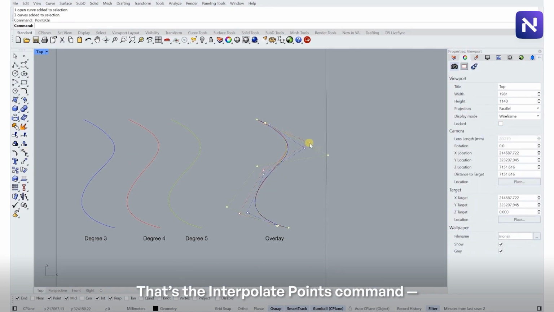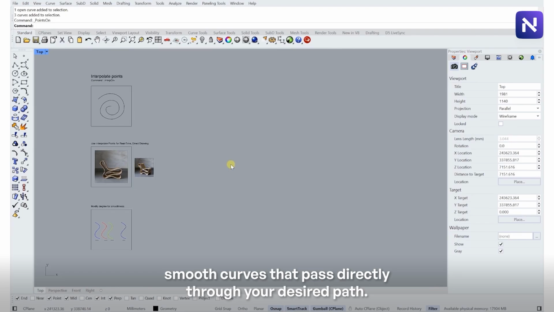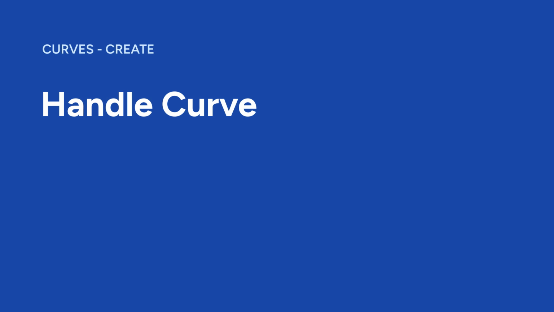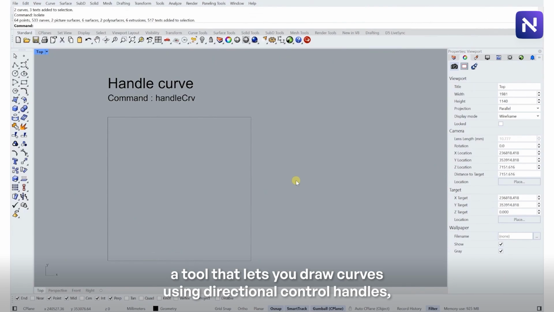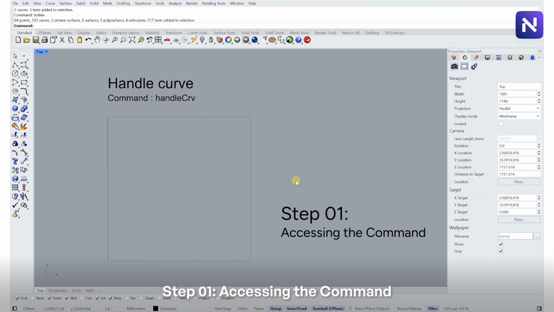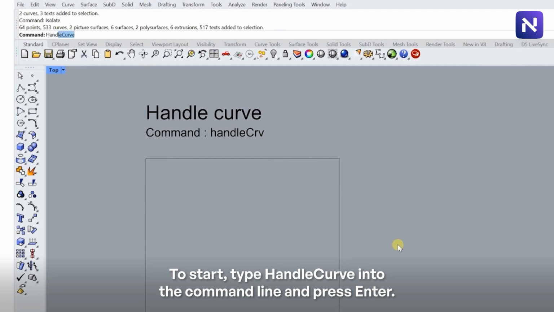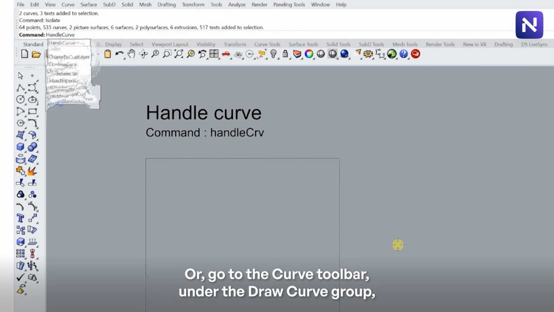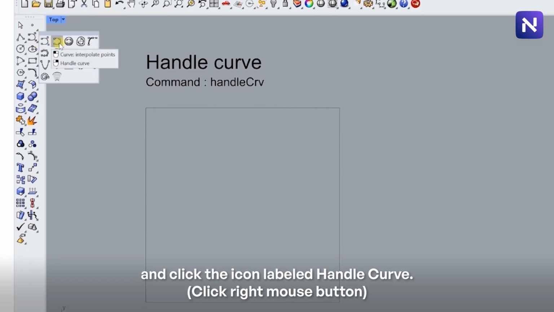That's the Interpolate Points command, a fast and intuitive way to create smooth curves that pass directly through your desired path. Now, we'll explore the Handle Curve command in Rhino, a tool that lets you draw curves using directional control handles, similar to how Bezier curves work in graphic design software. Step 1. Accessing the command. To start, type Handle Curve into the command line and press Enter. Or go to the Curve toolbar under the Draw Curve group and click the icon labeled Handle Curve.